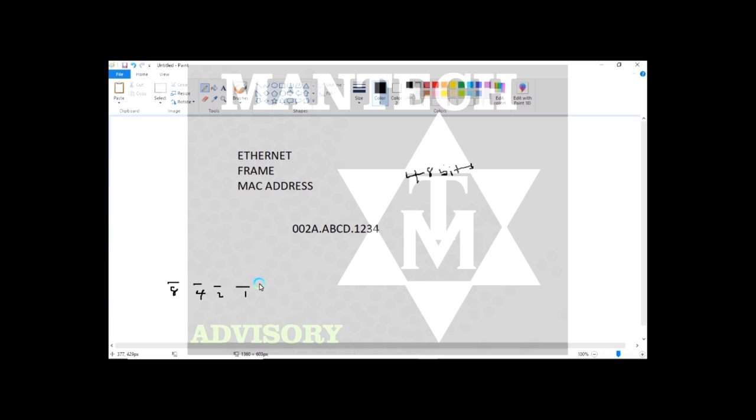Now, 002A combined is 16 bits. ABCD, 16 bits. 1234, 16 bits. Altogether, it gives you 48 bits. Okay, so here, on the first octet, should I say octet? No, it's not an octet. On the first character here, I have 1, 2, 4, 8. And every bit is turned off. That's why you have 0.